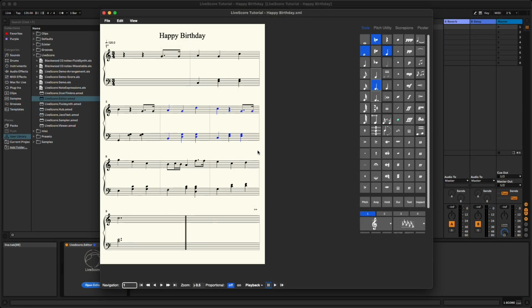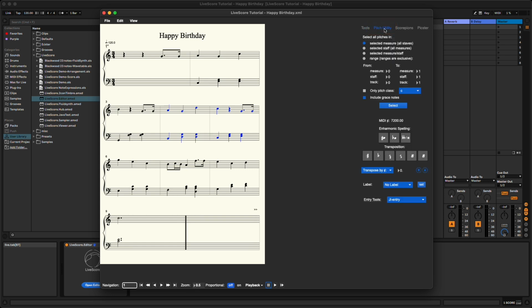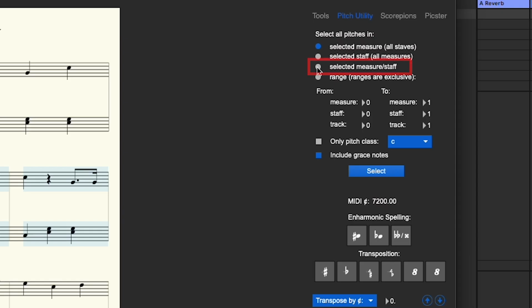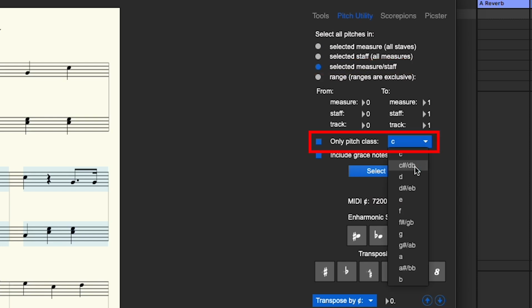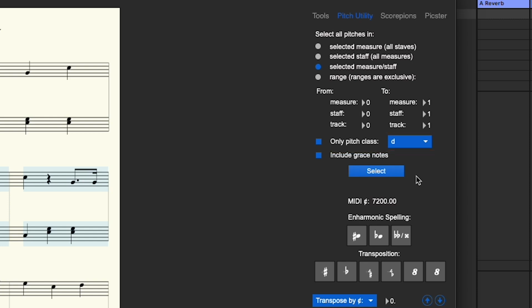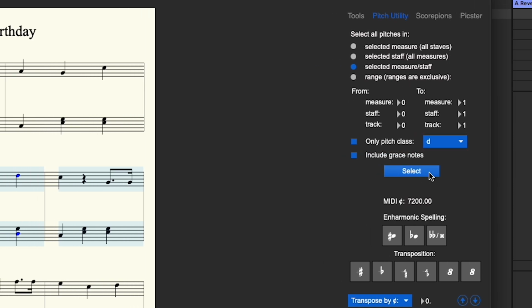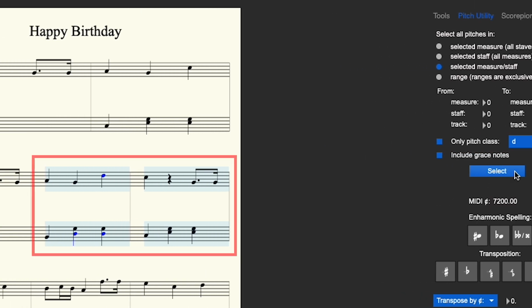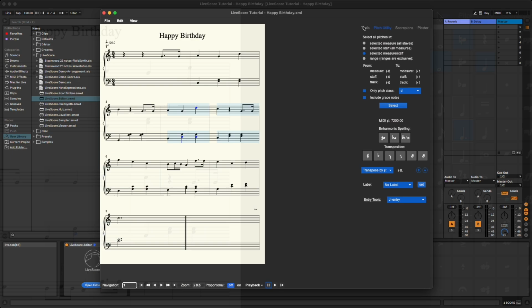Or if you want to make an accurate selection, we can go to the Pitch Utility tab in the sidebar and use the Advanced Selection tool here. For example, we can select all the Ds from measure 4 to 5. Select the target measures first, and choose Select All Pitches in Selected Measure or Staff. Now, check the box for Only Pitch class, and choose D for our pitch class. Click on Select and you will see that only Ds are selected.